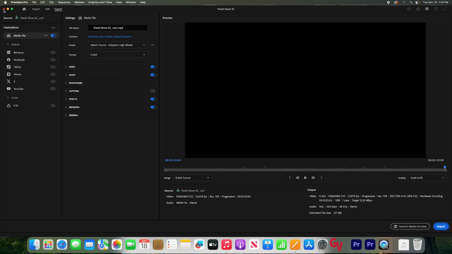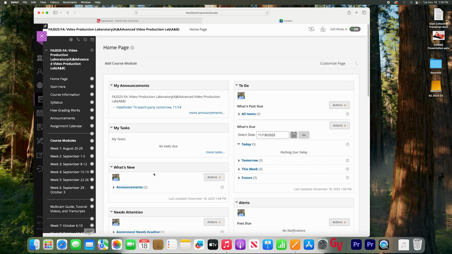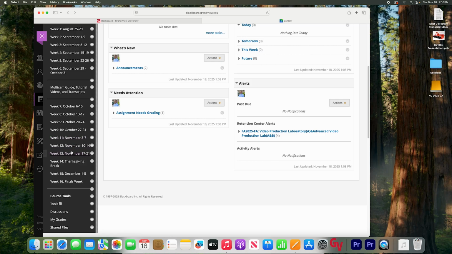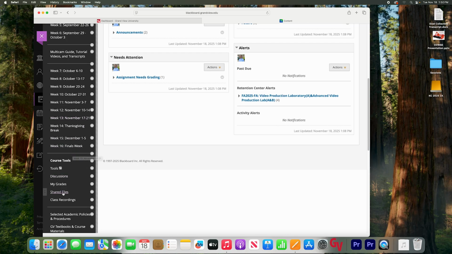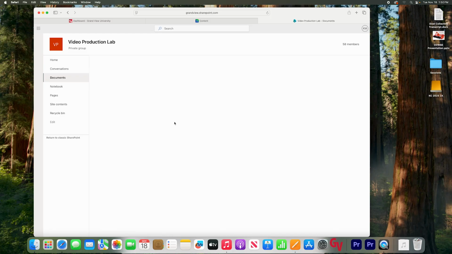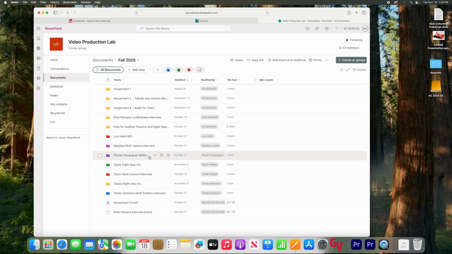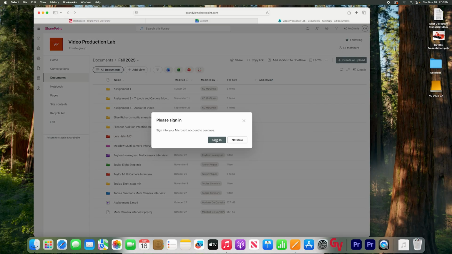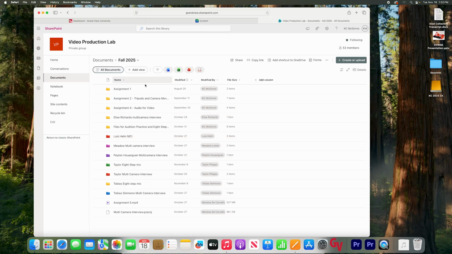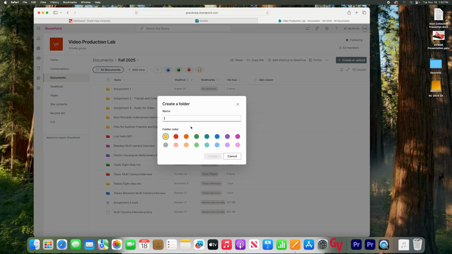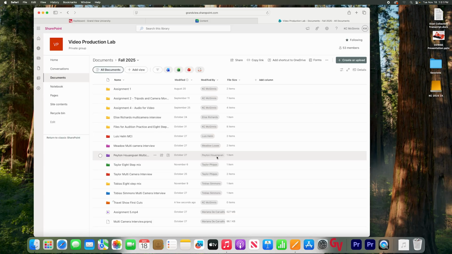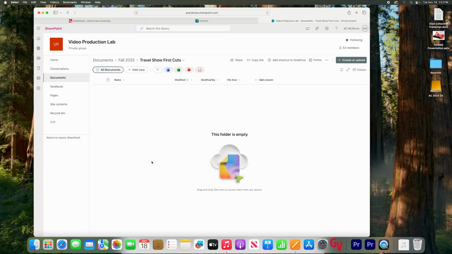Once you've clicked on export, there will be a folder in our Blackboard page. If you go to the shared files in our Blackboard page, find fall 2025. It's going to make me sign in. And it looks like I need to go ahead and make a new folder for you here. So I will go ahead and make a new folder. I'll call it Travel Show First Cuts, and I'll go ahead and make it orange. Okay, your Travel Show First Cuts can go right here.